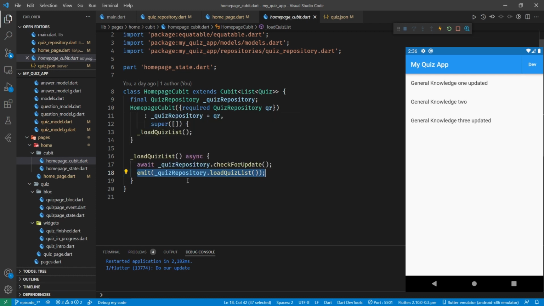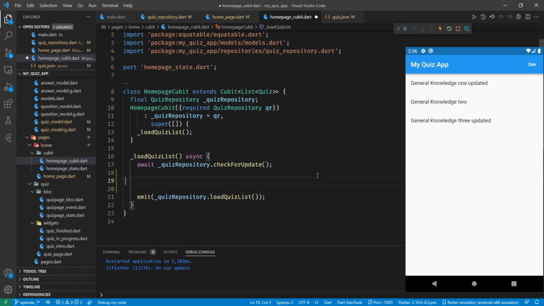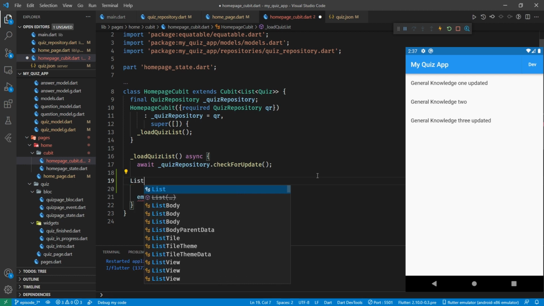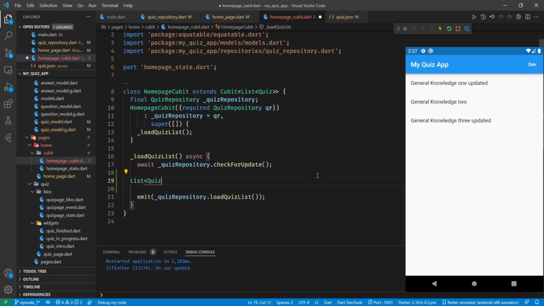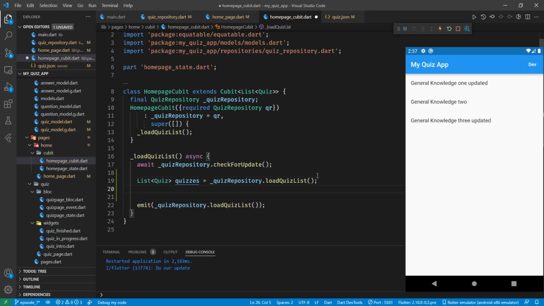Well, we want to change that here a little bit, and we're going to change it in a couple of ways. So I'm actually going to extract the quiz list first of all. We're going to have a list of quiz called quizzes, and it's going to equal quiz repository load quiz list, and we're going to then sort it.